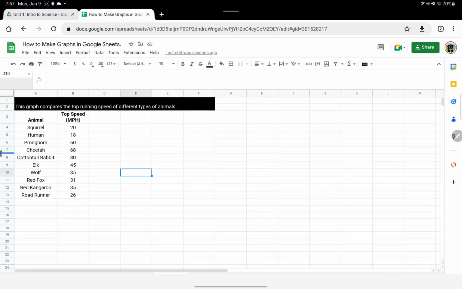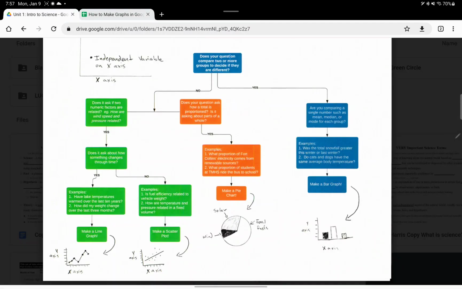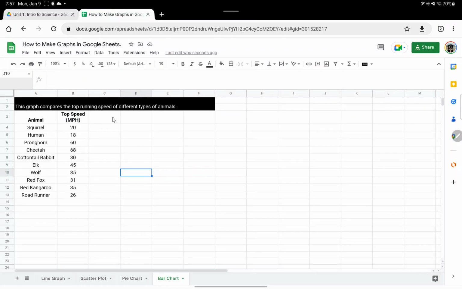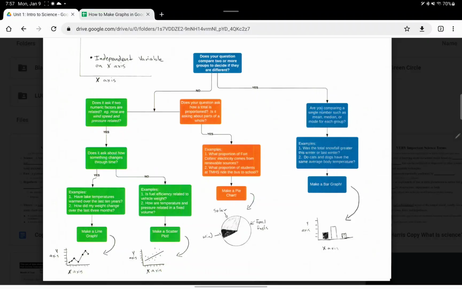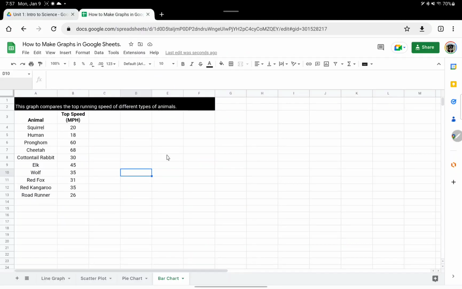One last data set here. This graph compares the top running speed of different types of animals. Looking at our flow chart, does your question compare 2 or more groups? Yes, it literally uses the word compares the top running speed of different animals. So once you know that's a yes, you follow it over here, and we are making a bar graph.